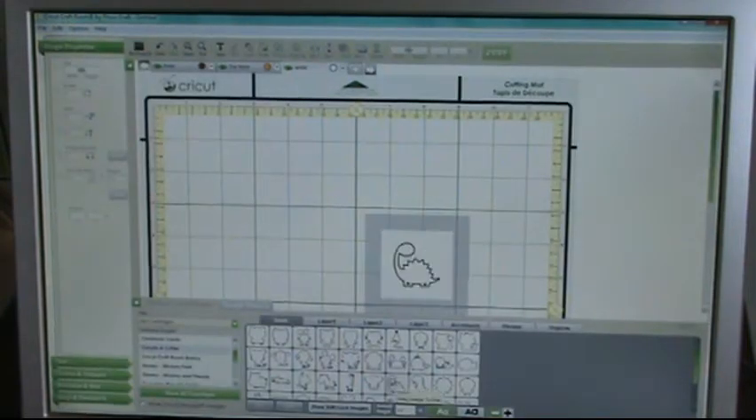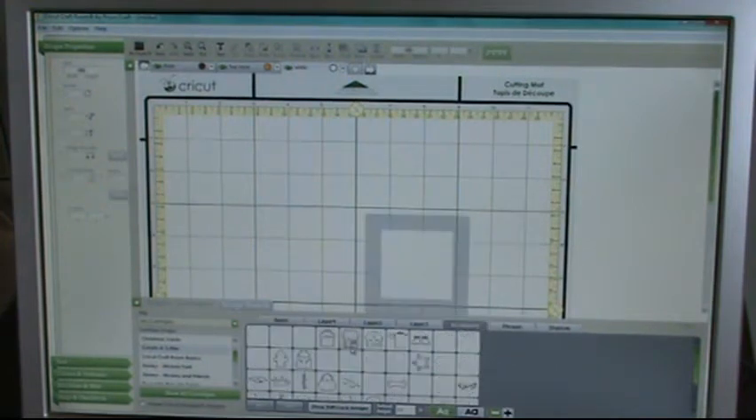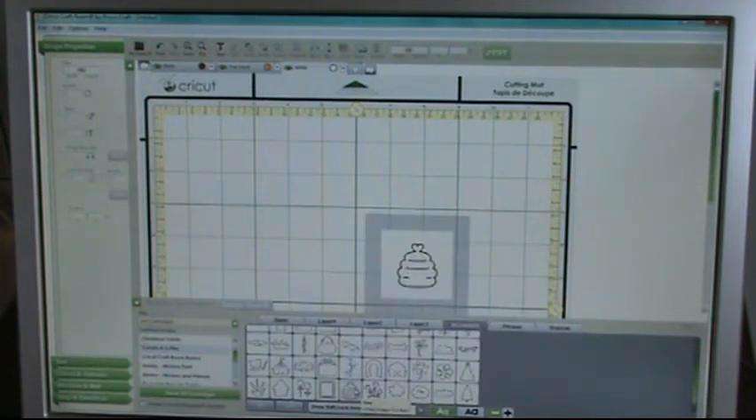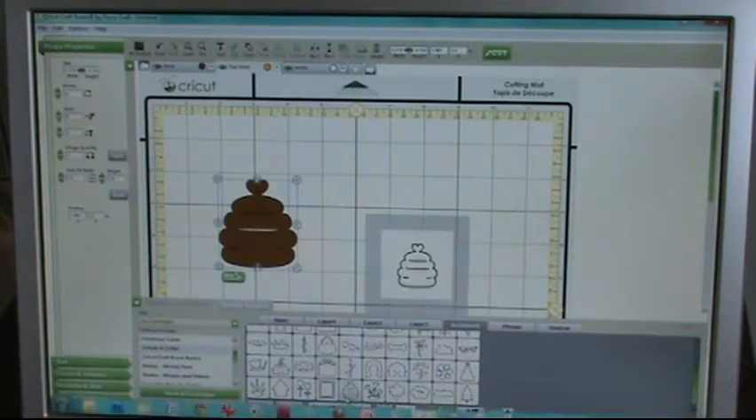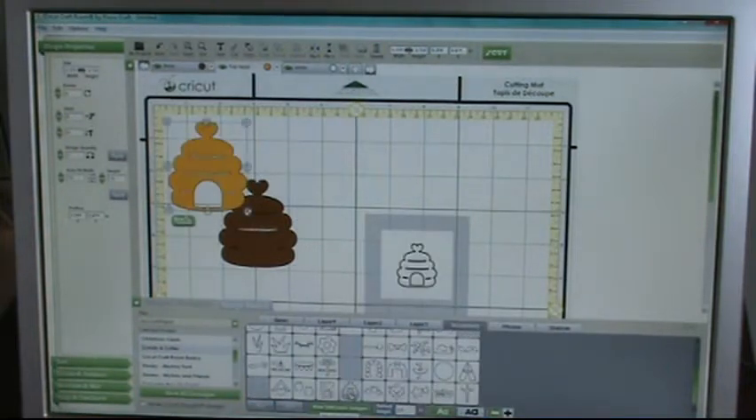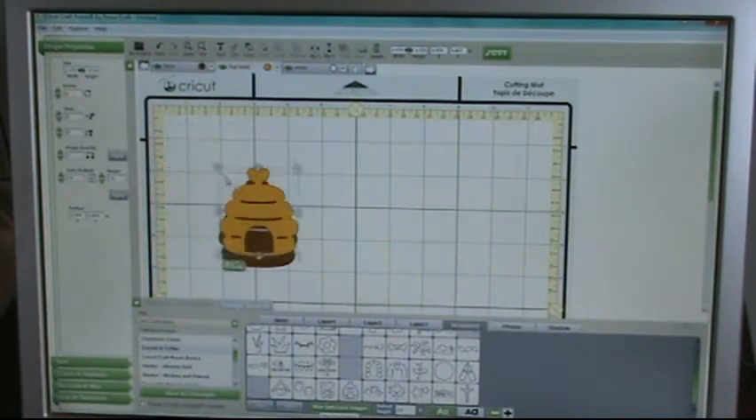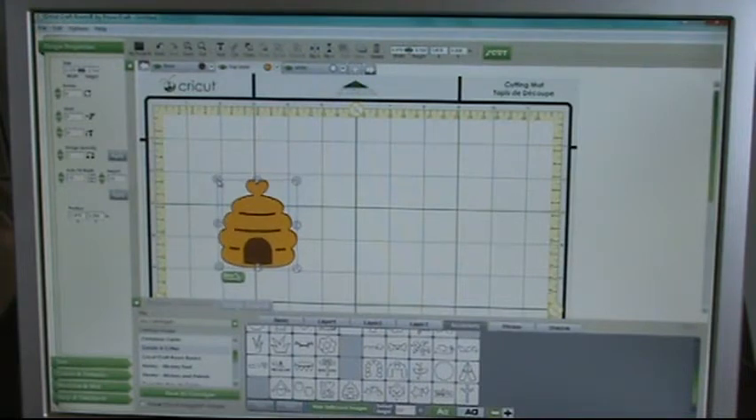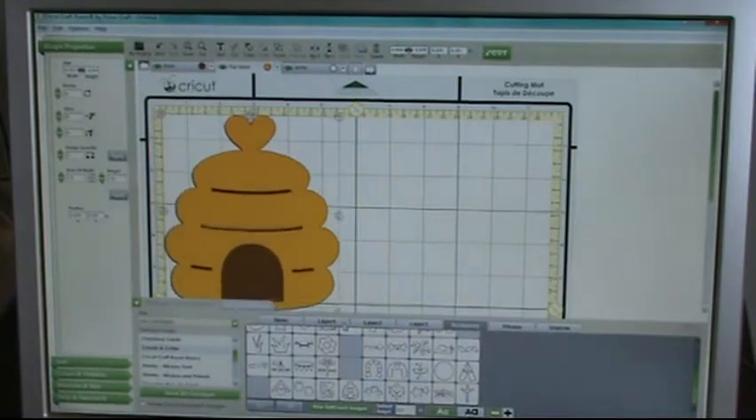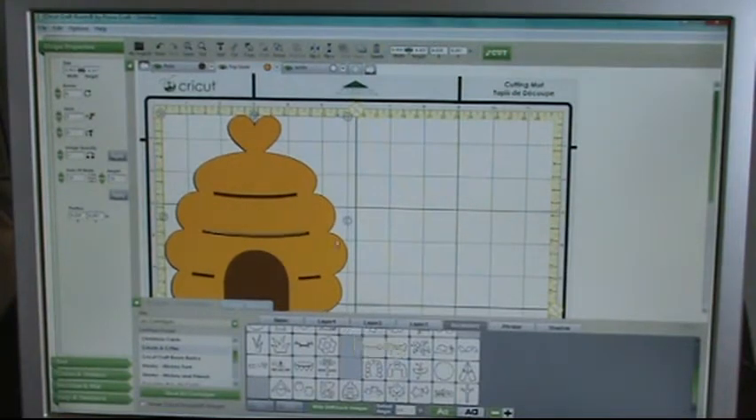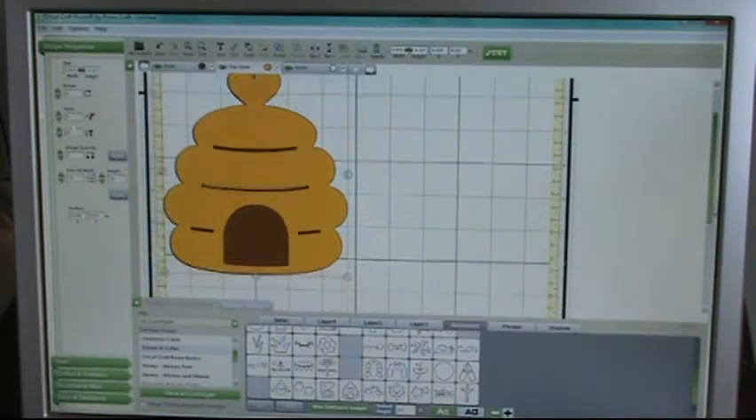Okay, so in Create a Critter, the bee's hive is in the accessory portion, and so I'm going to do the base in brown. And then I'm going to do the top layer orange. Line them up. And I'm going to resize to the size of the card that I want to do. It's not quite going to be at the 6-inch mark here because I want to fit two on here.